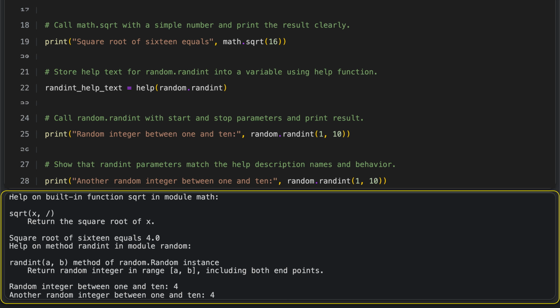This script shows how to use Python's help function to explore documentation for standard library modules. It first displays the help text for the square root function from the math module, then uses that function to compute the square root of 16. It then shows the help text for the random integer function from the random module and calls it twice to generate integers between 1 and 10. Overall, the exercise demonstrates how to read function documentation interactively and confirm that the function's behavior matches what the documentation describes.